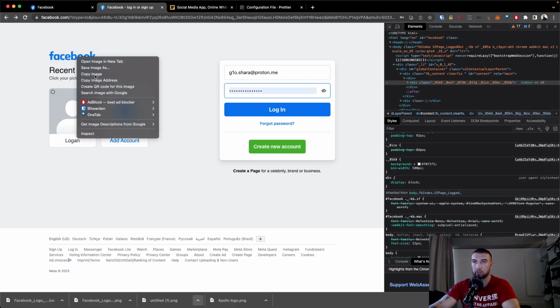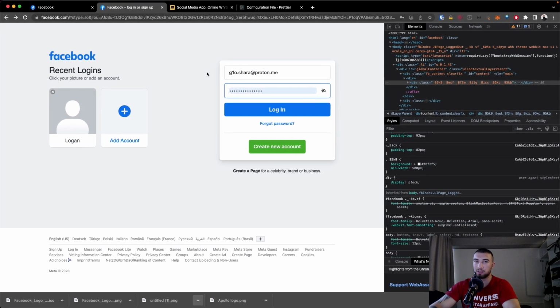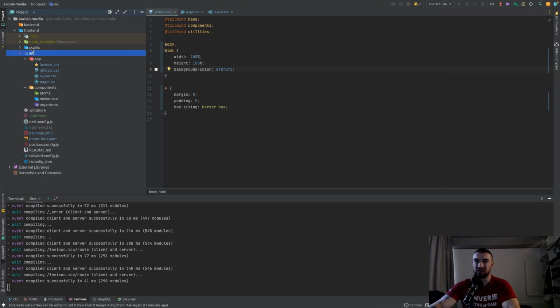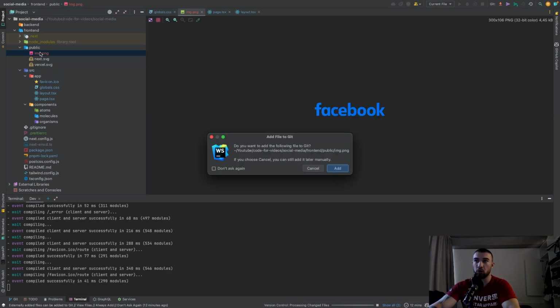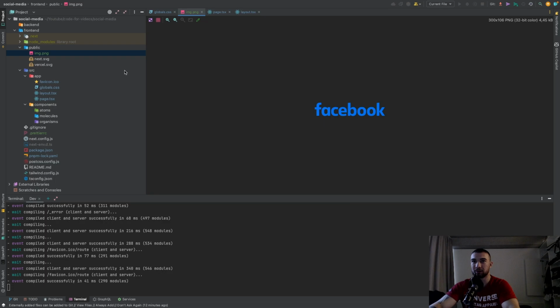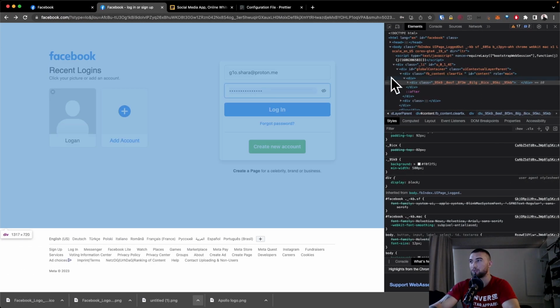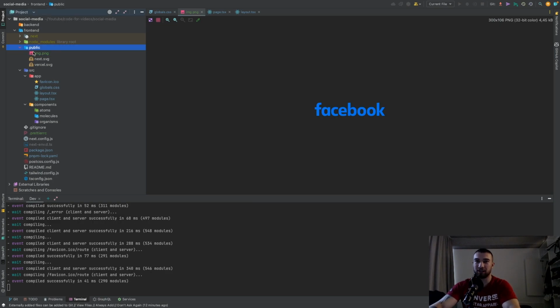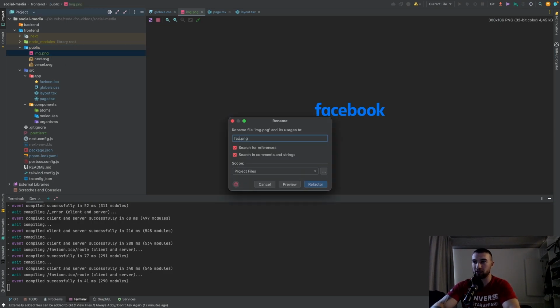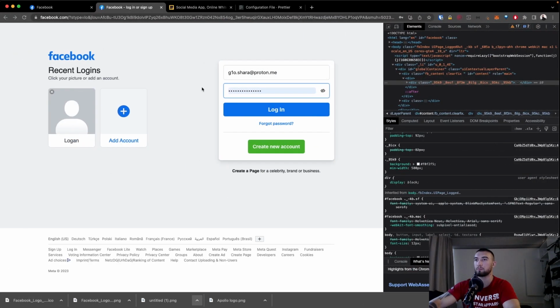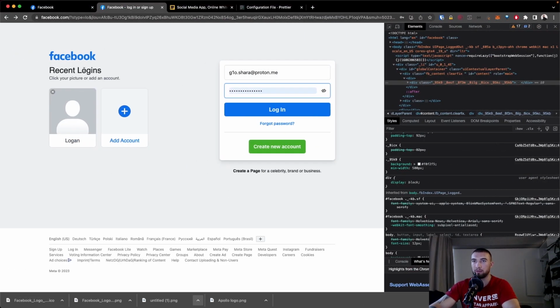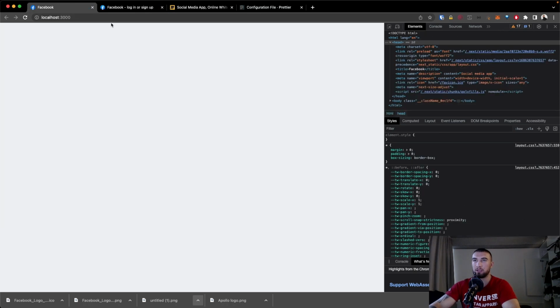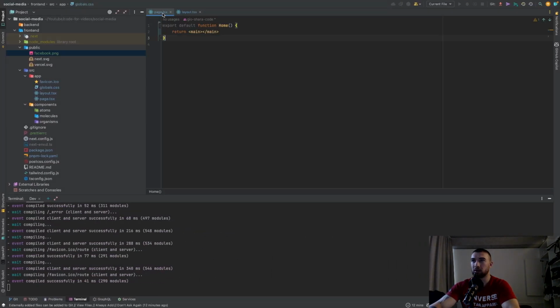Facebook, we need this logo as well. Copy image. Can we actually download it like this? Oh, it worked. Nice. We can just copy this image and paste it somewhere in our project. It's really nice. Let me rename this Facebook. Yeah, let's start building the first page here.